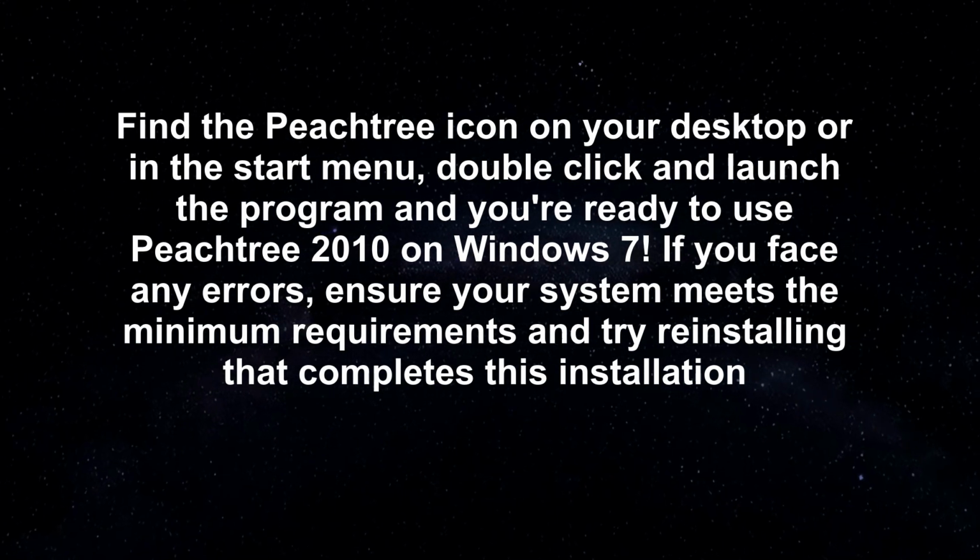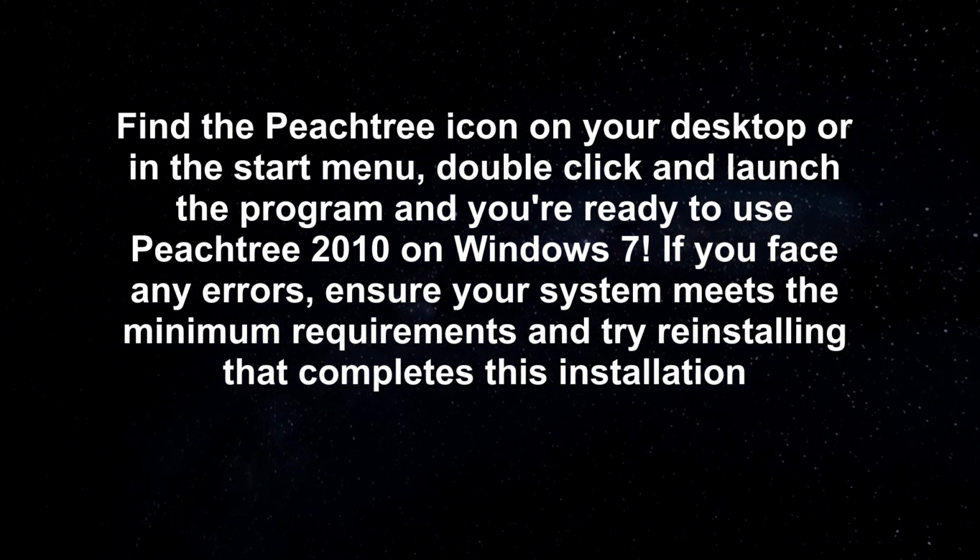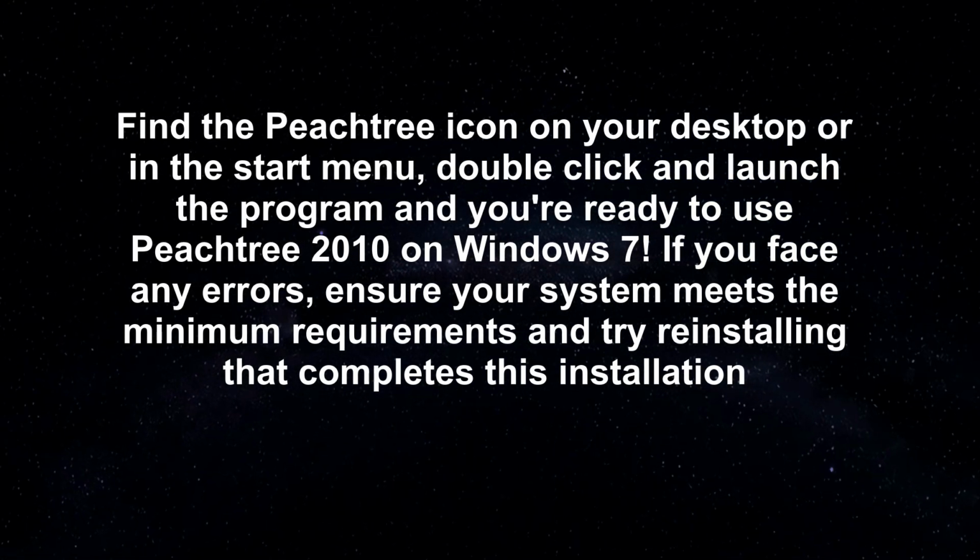If you face any errors, ensure your system meets the minimum requirements and try reinstalling. That completes this installation.